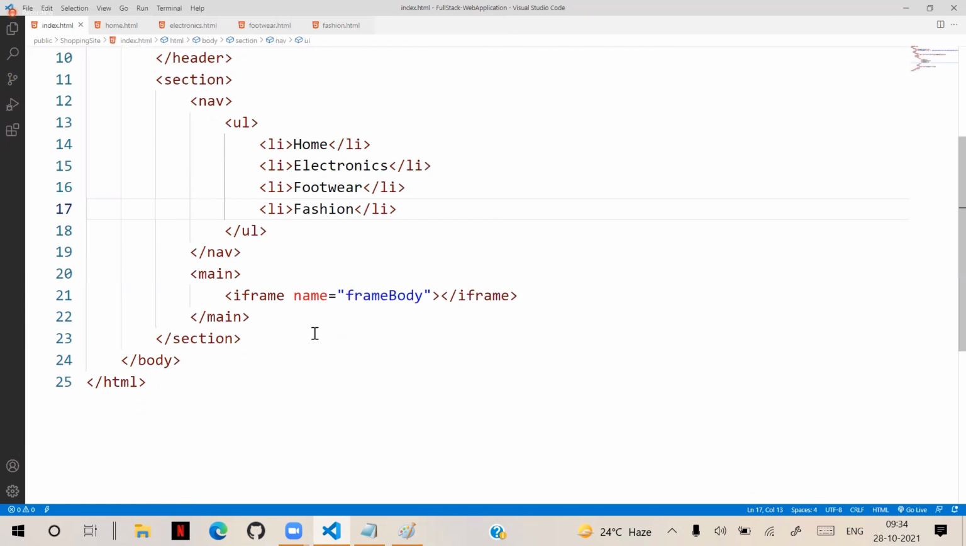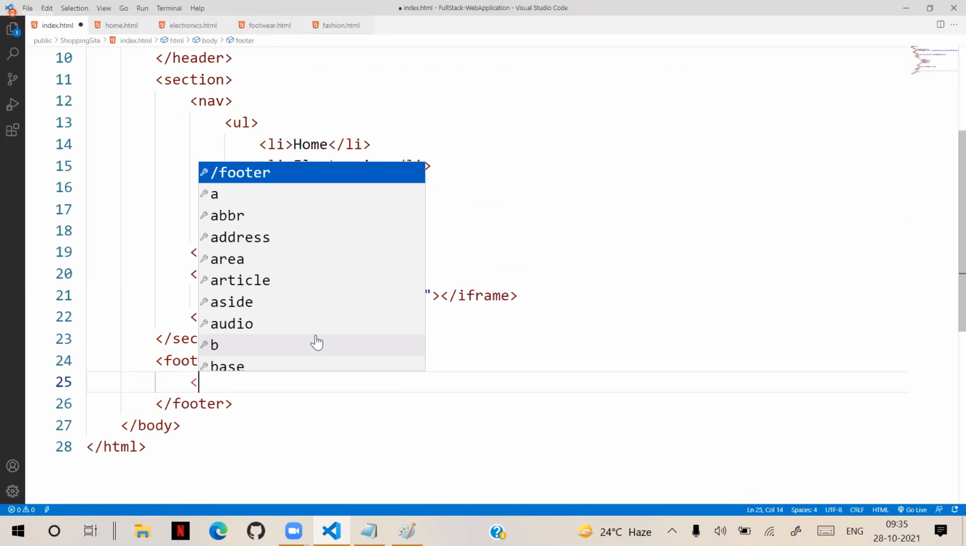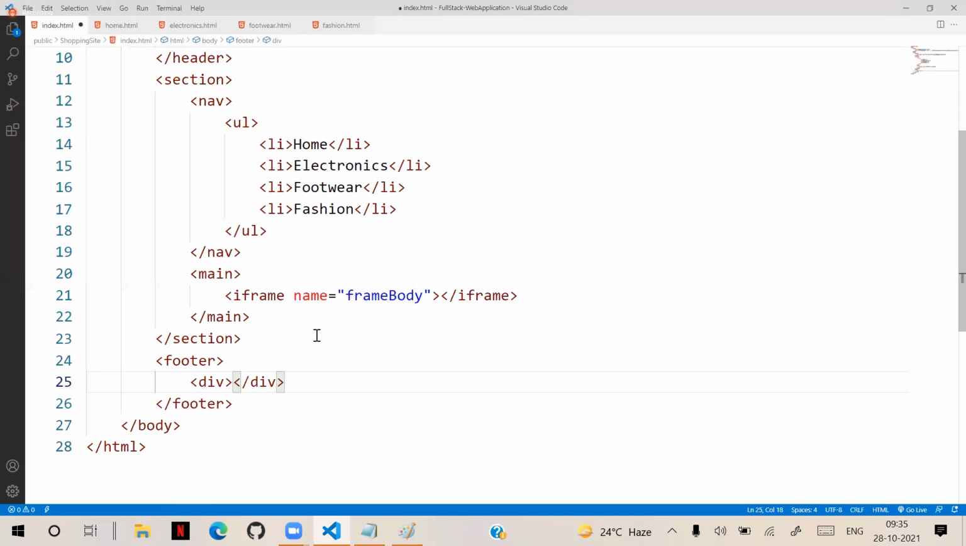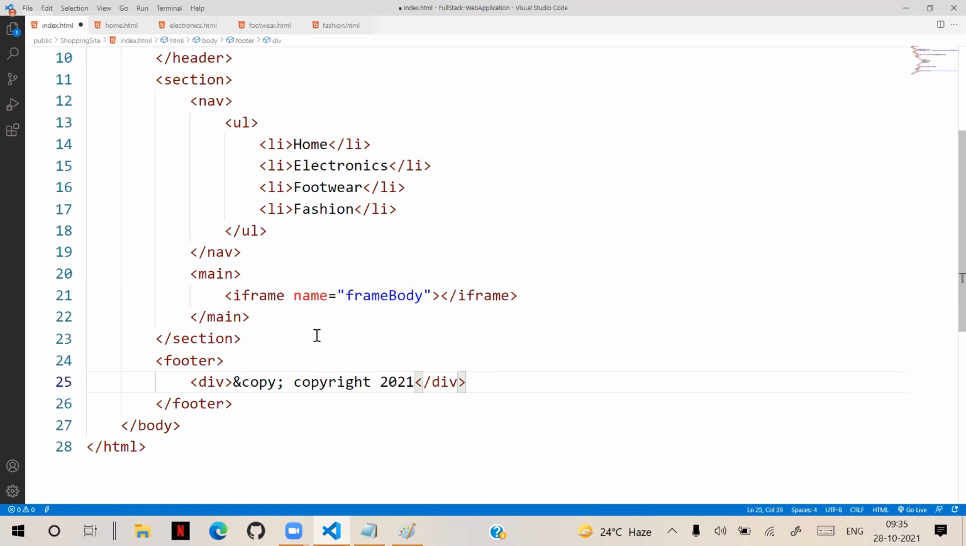Now at the bottom, we can add a footer. In the footer, I just kept a div with the ampersand copy entity, which will put a copyright symbol, and 2021. I roughly created this. Now let's see the index page design. So this is the index page design, and we can add some effects into that index page.